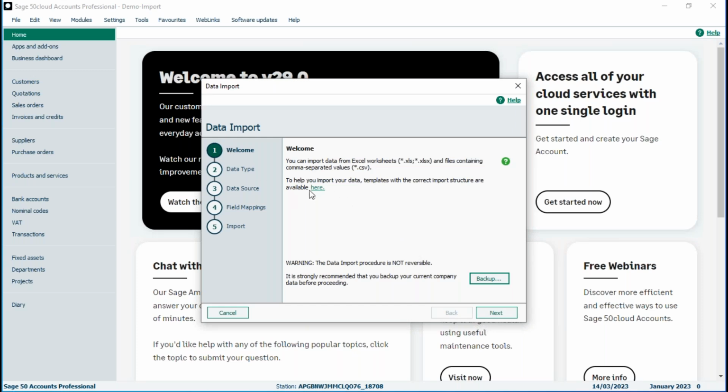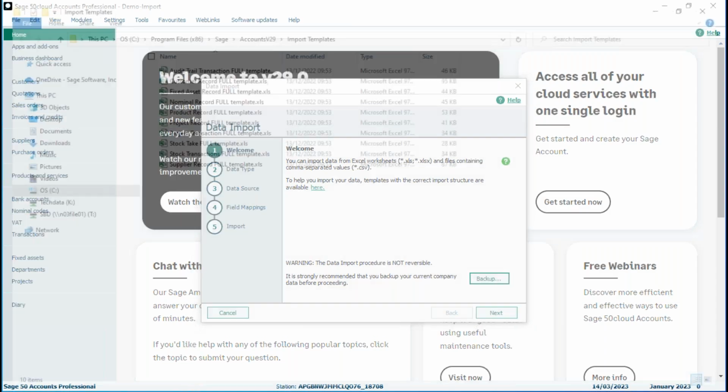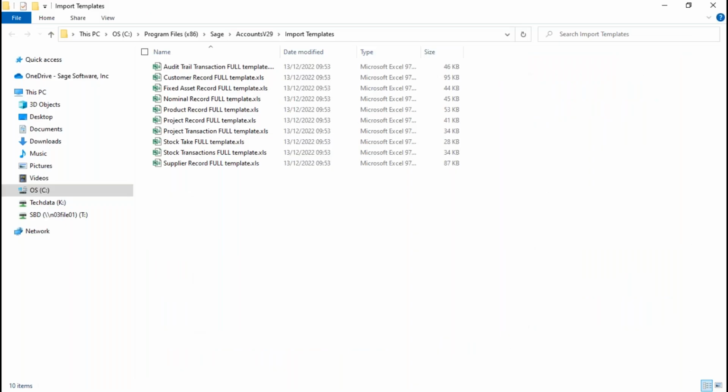And the first thing I want to look at is this link here in the second paragraph. It just mentions the templates that are available. So you just click that and it will take you onto the hard disk of your PC, and it will show you the templates that are provided for you. So these should be installed on your PC.